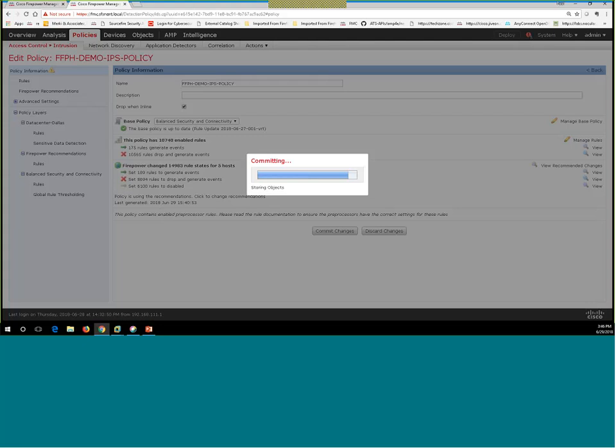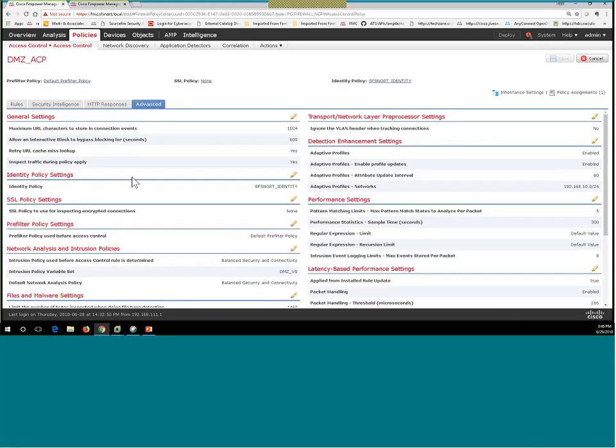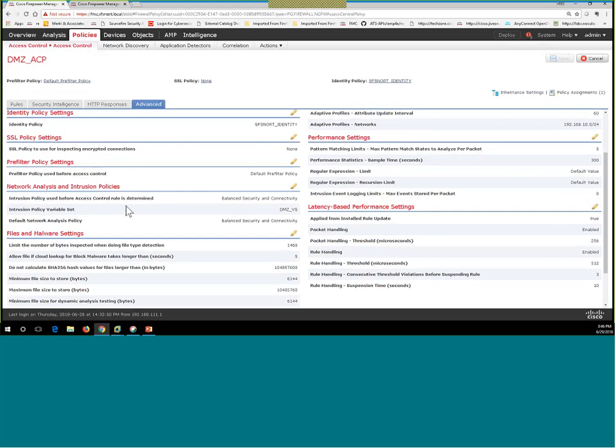While this is running, I'm going to come back here, and under the Advanced tab, there is the Network Analysis and Intrusion Policies. So again, there is an intrusion policy here. There is a network analysis policy. I'm going to go ahead and edit so we can get access to my network analysis policies. Clicking on this opens up another tab.